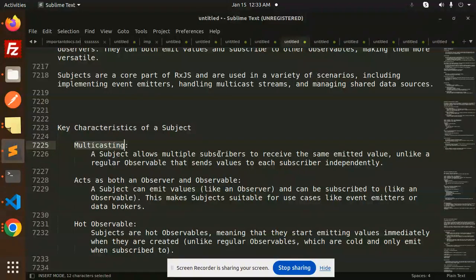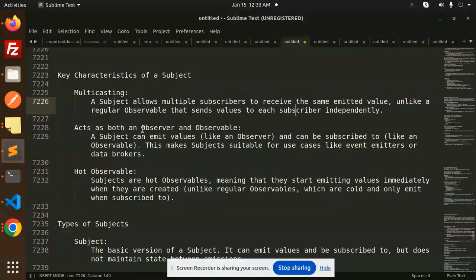A subject allows multiple subscribers to receive the same emitted value, unlike a regular observable that sends values to each subscriber independently. Next, we have that it acts as both an observer and an observable. A subject can emit values like an observer and can be subscribed to like an observable. This makes subjects suitable for use cases like event emitters or data brokers.